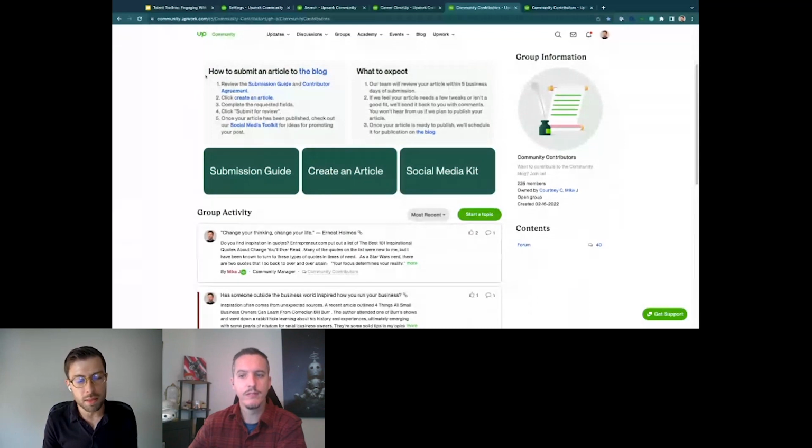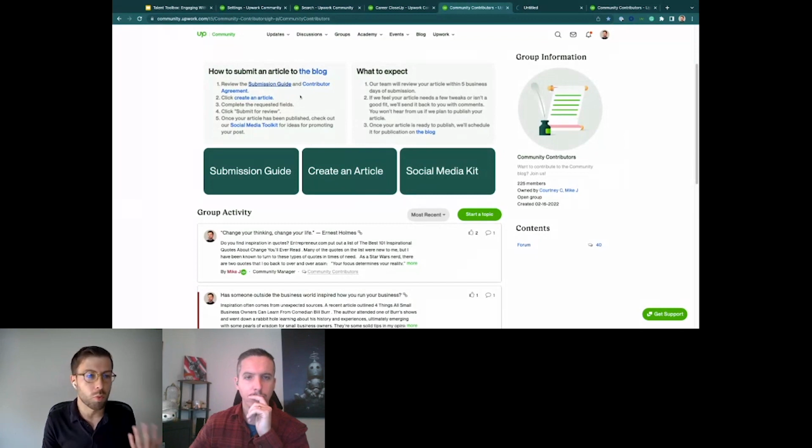So first, right on the main page, these are the main steps to submit your blog post. There's a guide that we provide that gives you more information on the types of articles we're looking for, what to include, what not to include. We then link you back to that page to write your article. And then we also provide resources down the road, such as a social media toolkit to help you promote your blog post once it's been published. And then we have this what to expect to accompany this.